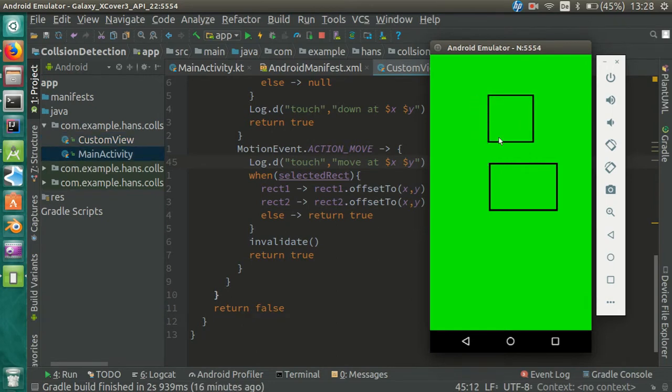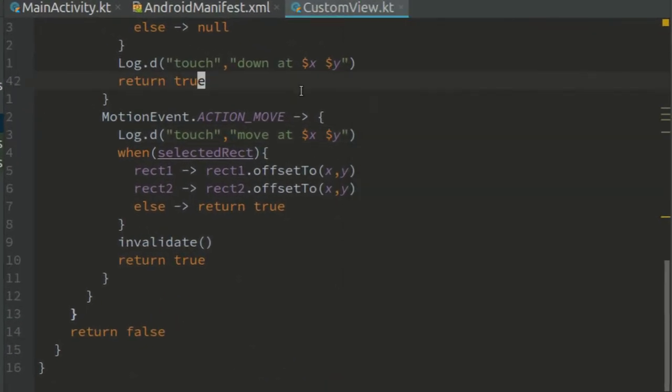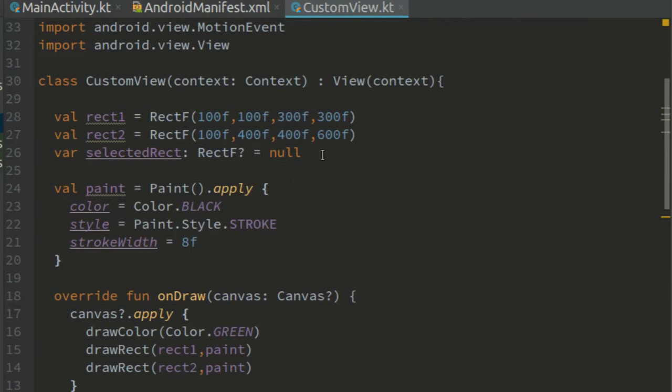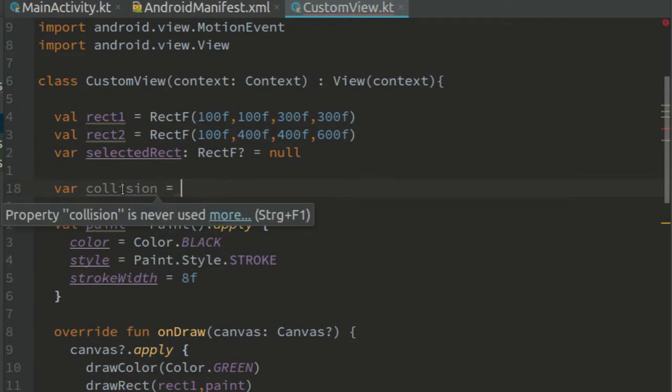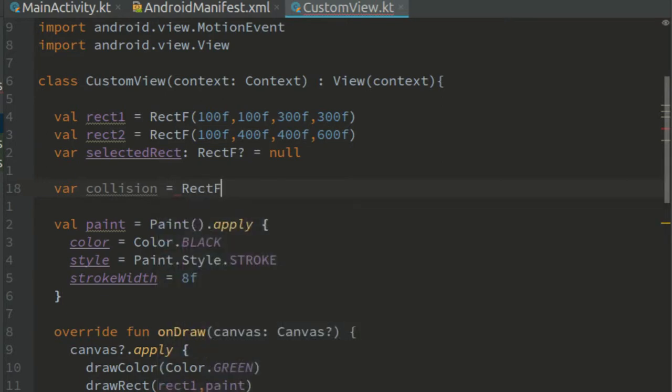The last step is to check for collisions. For this, I'm going to use a Boolean variable called collision. If there's a collision, collision is true. If there's no collision, collision is false. We can use the intersects function of the RectF class to check for collisions. RectF.intersects(rect1, rect2).